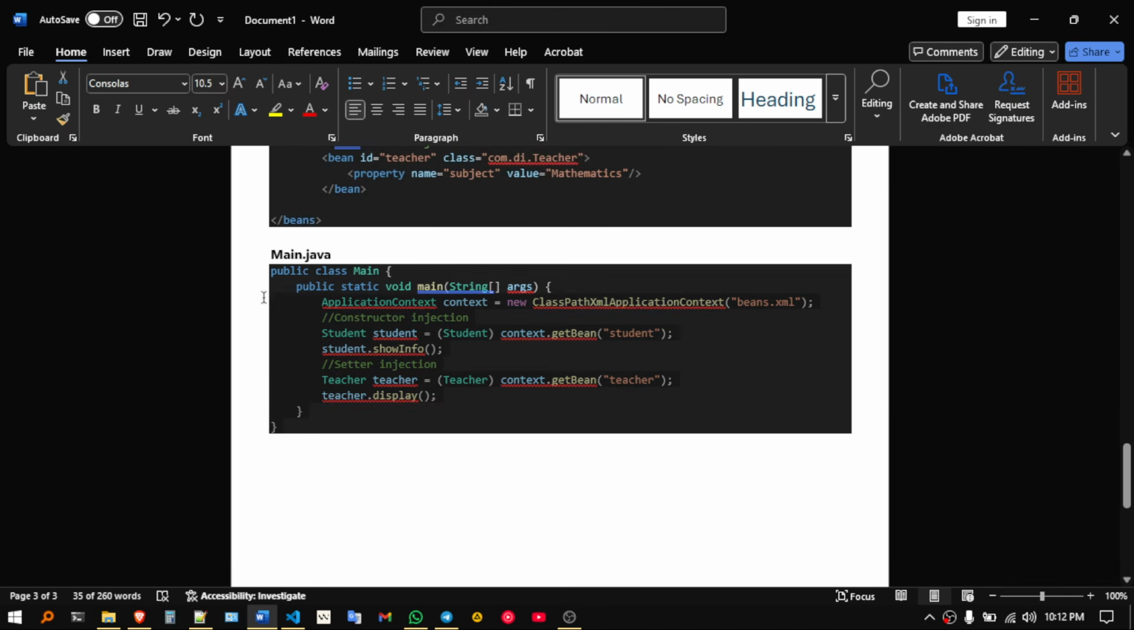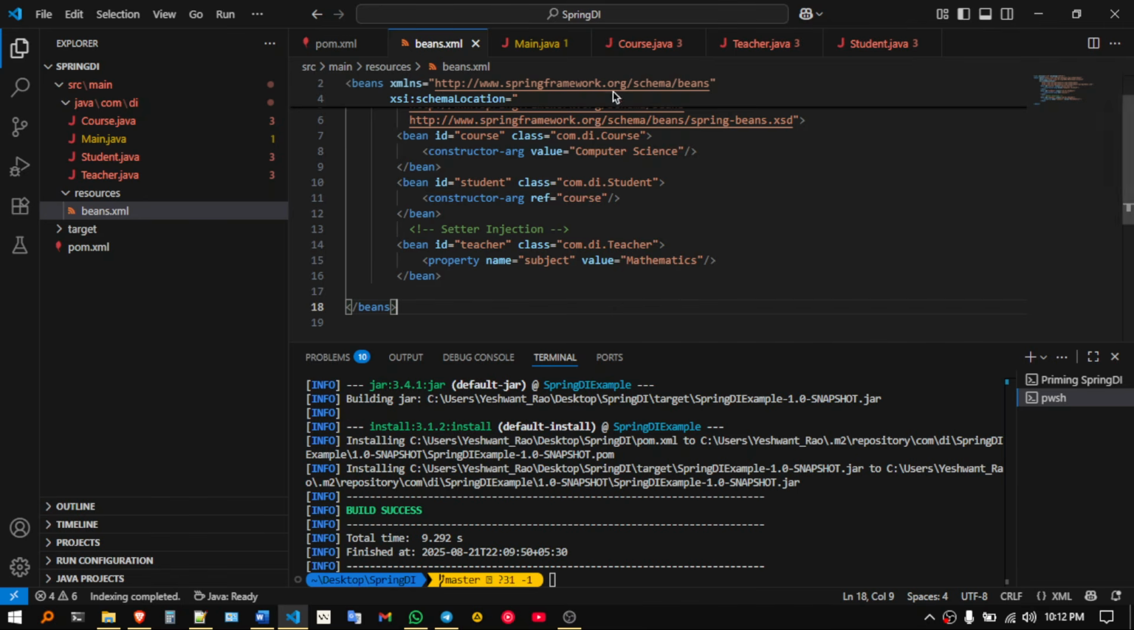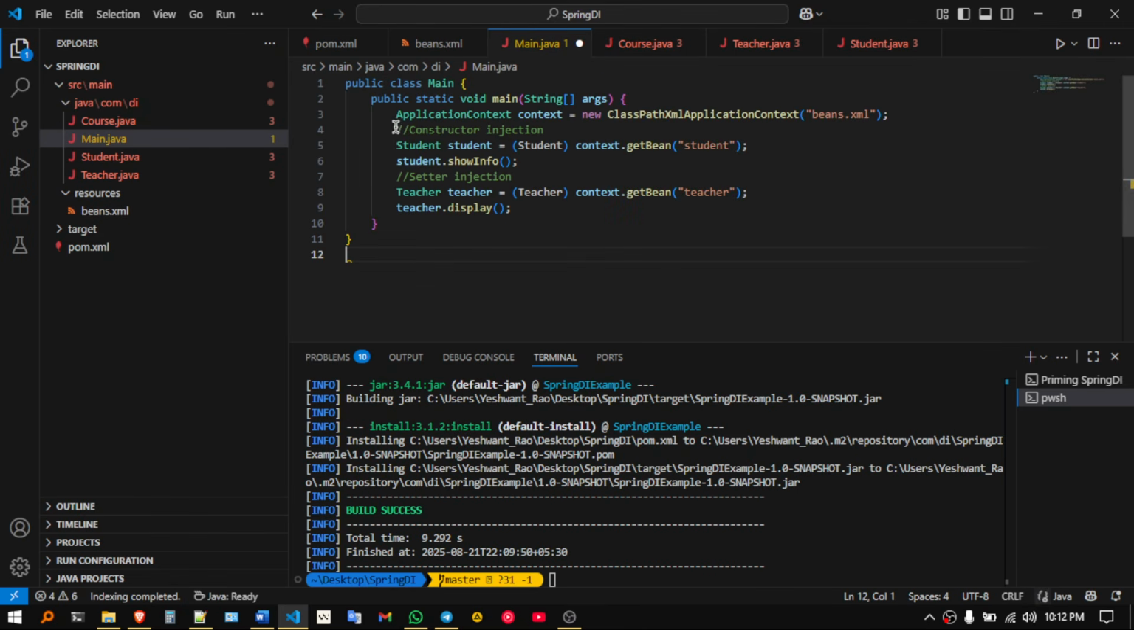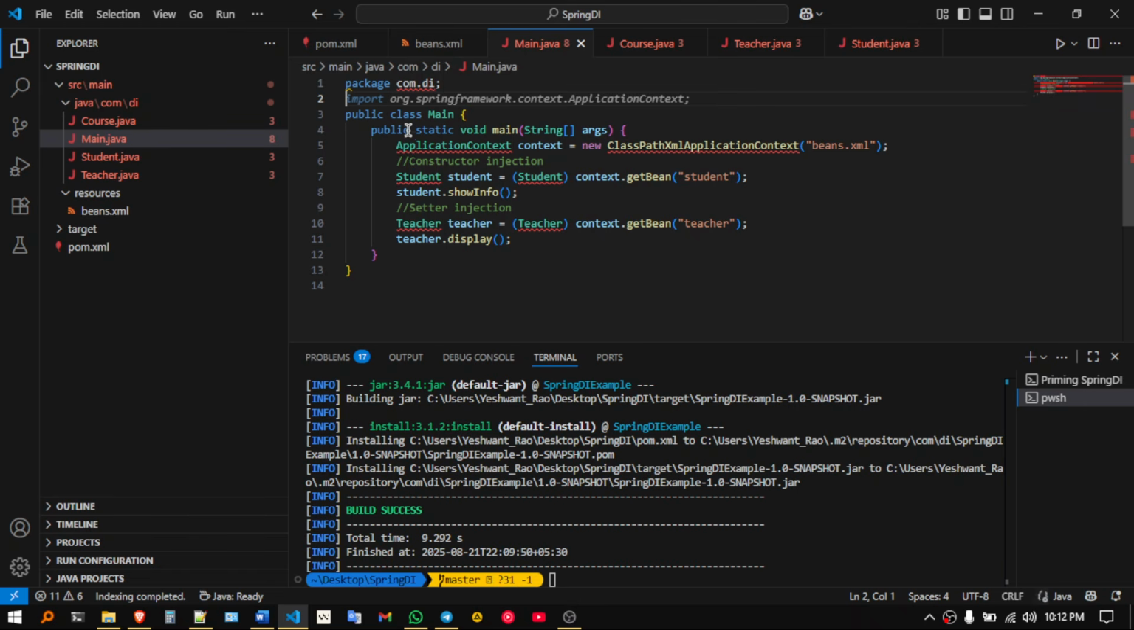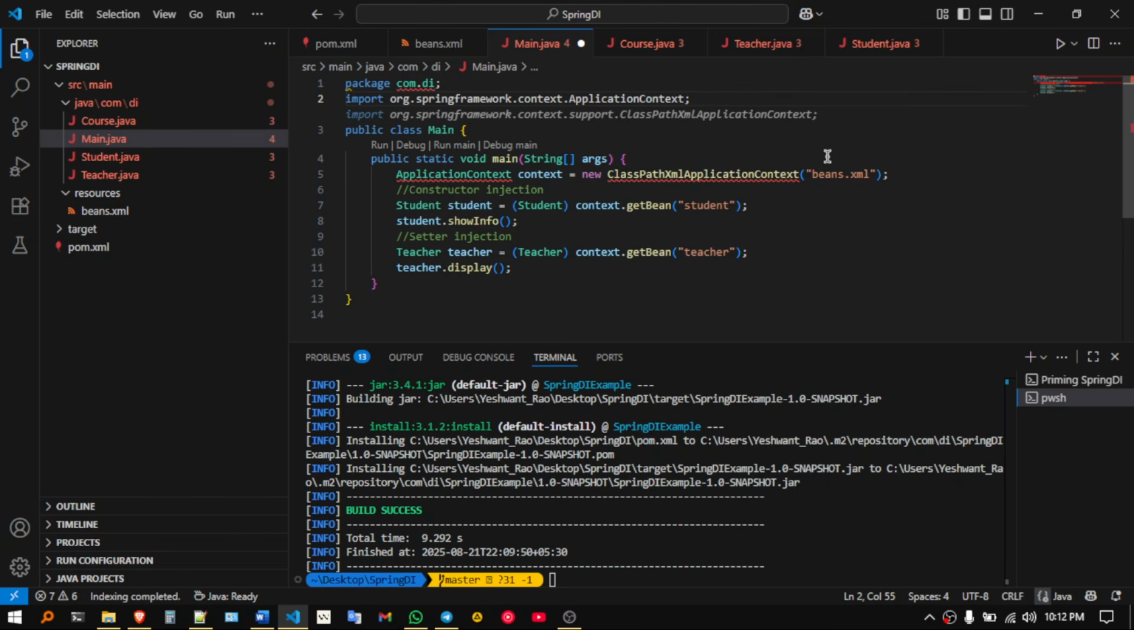Lastly, main.java. I'll paste my code here. Package com.di. Okay. Now see, it has asked me to import. So I'll just click on tab. I'll just hold tab. Again, I'll do tab. So now these two errors are also gone.